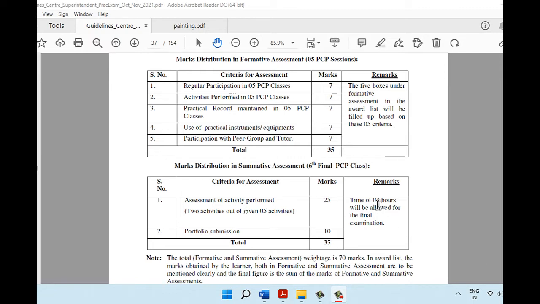Out of that, 35 marks are dedicated to PCP classes. PCP is Personal Contact Program classes that will be conducted by the study center. For the practical exams, it will be 25 marks, and then the portfolio, that is whatever we are doing now, or the practical file, will carry 10 marks. So this is 35 plus 35, which will make it 70 marks. And then for theory, it's a 30-mark theory paper. So that makes it a total of 100 marks.